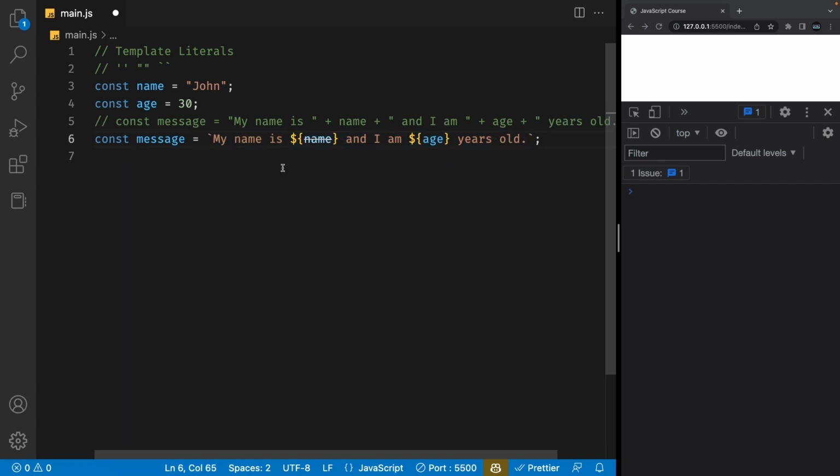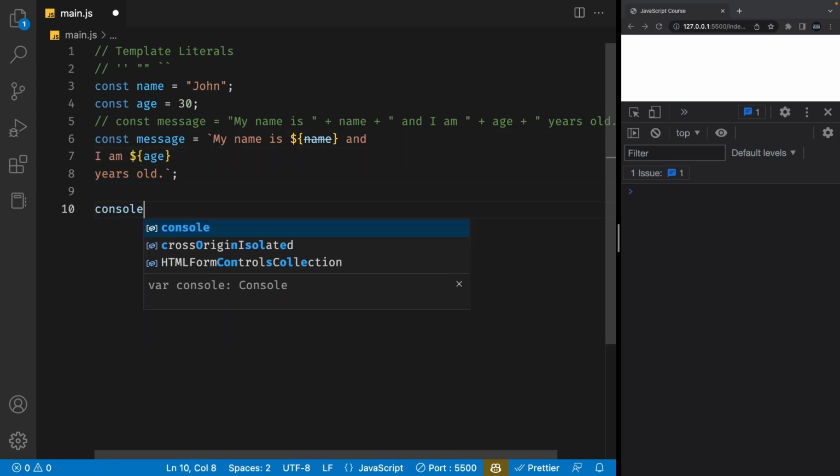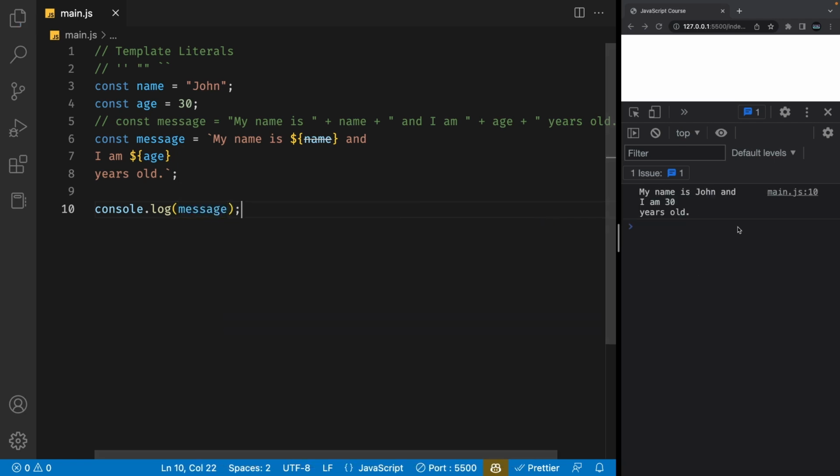Another thing about template literals is you can use line breaks inside of these. So I can add line breaks in random places and I can console log this to see what we get. And inside the console, we have line breaks as well.